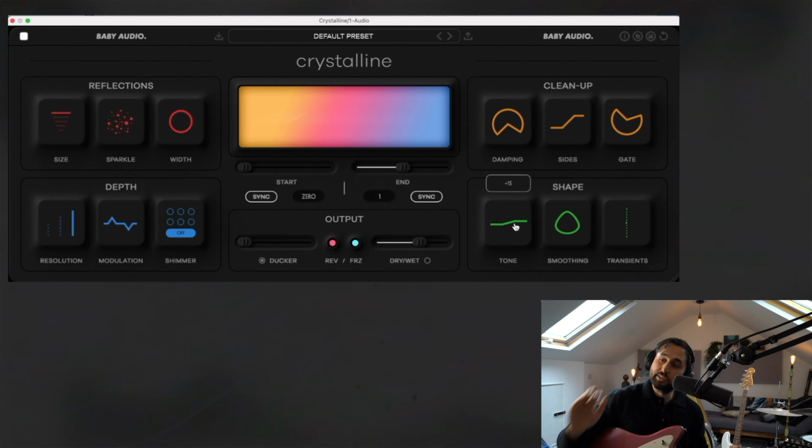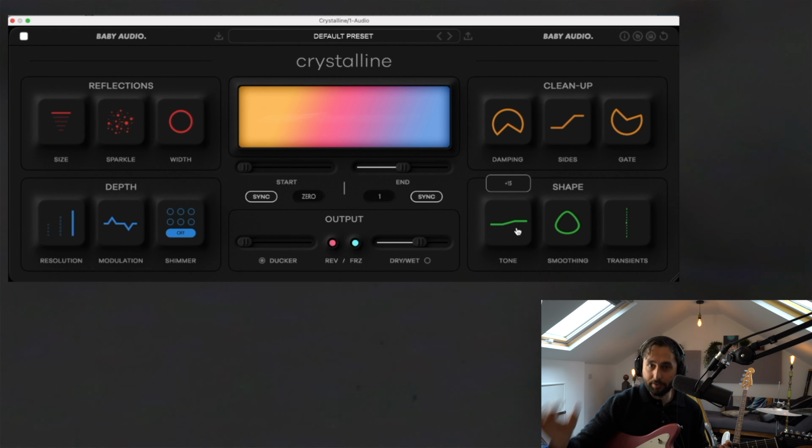Next, onto the shape features. So you've got a tone control, which changes it from a very bright to a very dark sound.